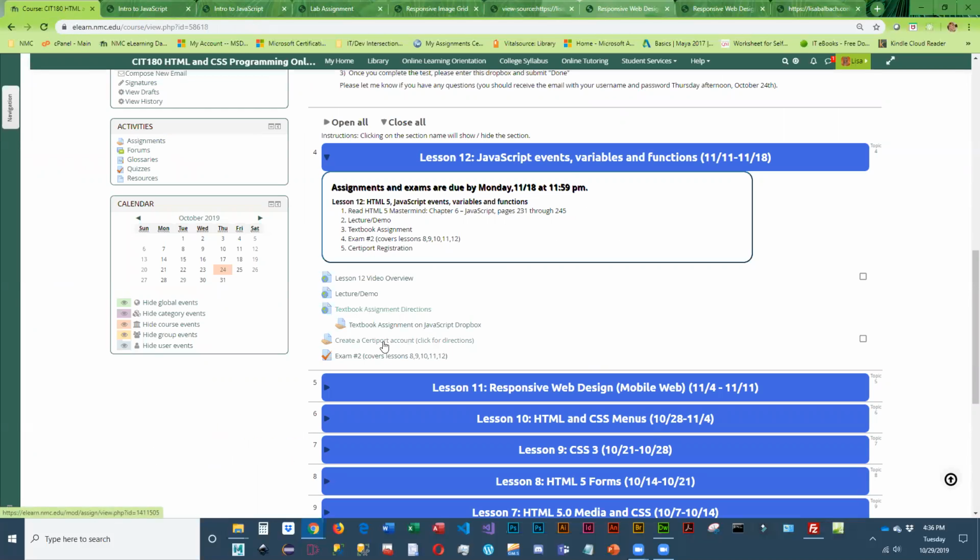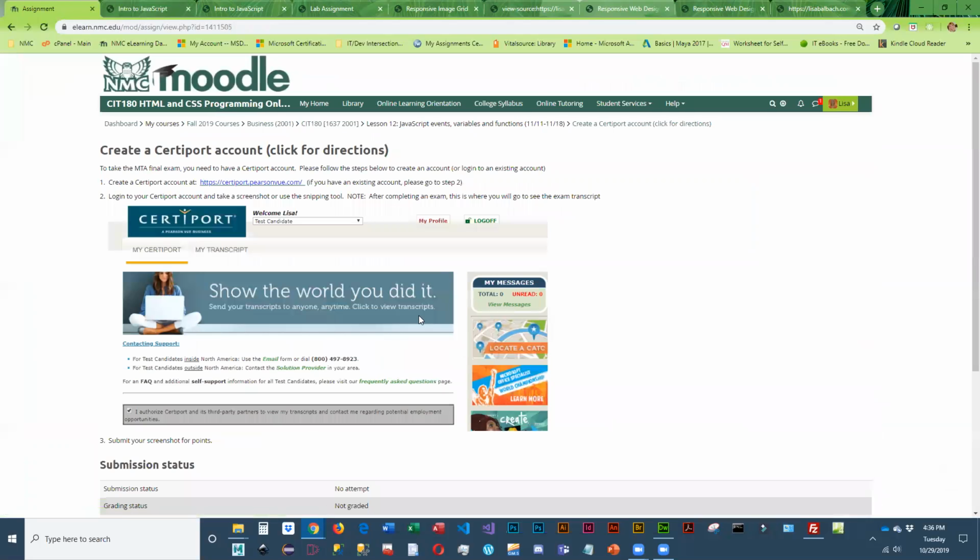Once you finish the assignment, you are going to create a Certiport account. And this is required in order for you to take your MTA. You have to know what your Certiport username, your login is, and your password. And if you already have an account, then all you have to do is log in and submit a screenshot. If you do not have an account, then you're going to have to create one. Just give them your contact information. Do not purchase a voucher. We have those for you. You do not need to purchase them at Certiport. Okay? All you have to do is get the account.